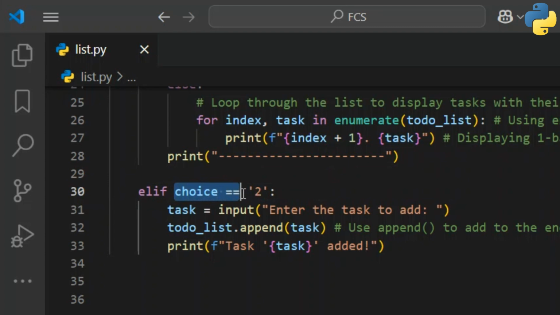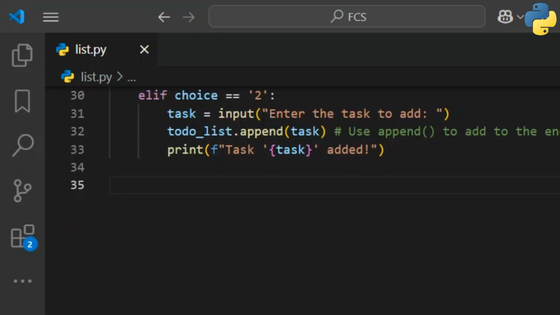If the choice is 2, the user wants to add a task. We get the task description using input. Then we simply use to-do list.append task to add the new task to the end of our list. Remember append from part 2? Super useful here. Elif choice equals 3.